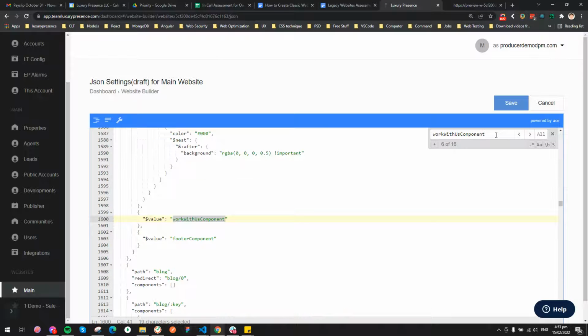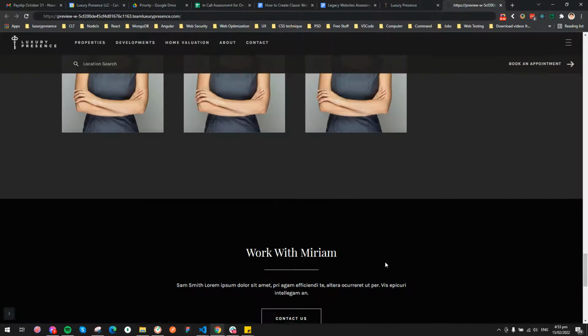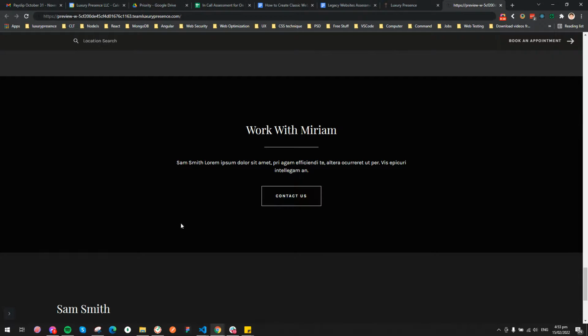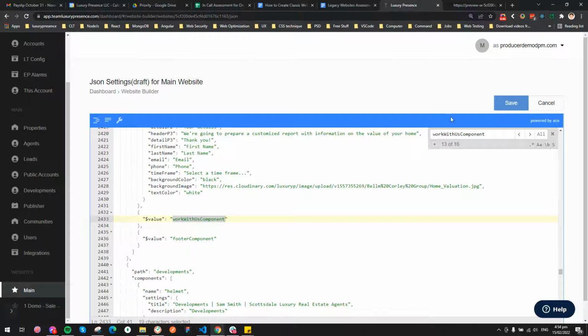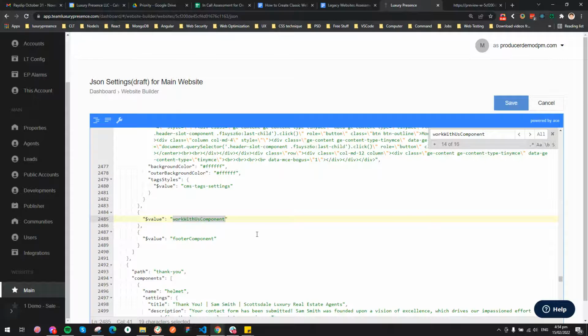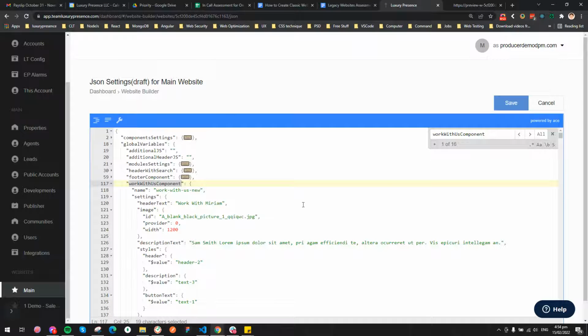So this is the use case of the global components. Work with us is this. Instead of changing the text here per page, we can just use the global components or global variables and set the global work with us component.